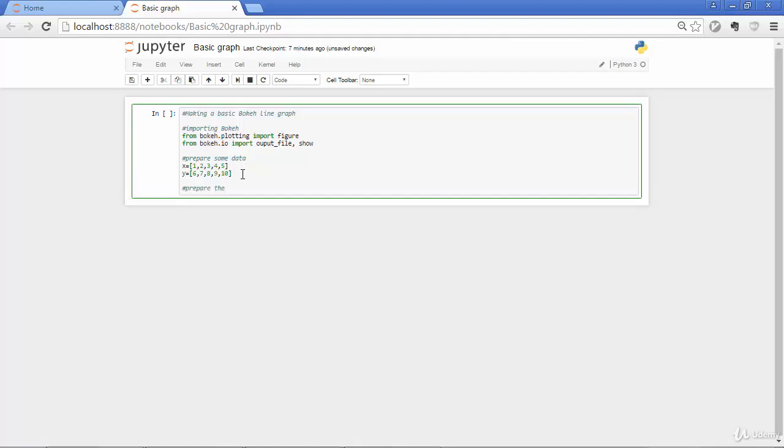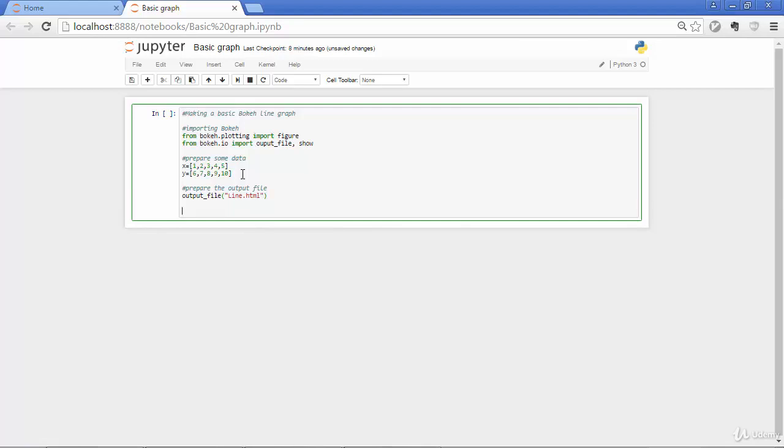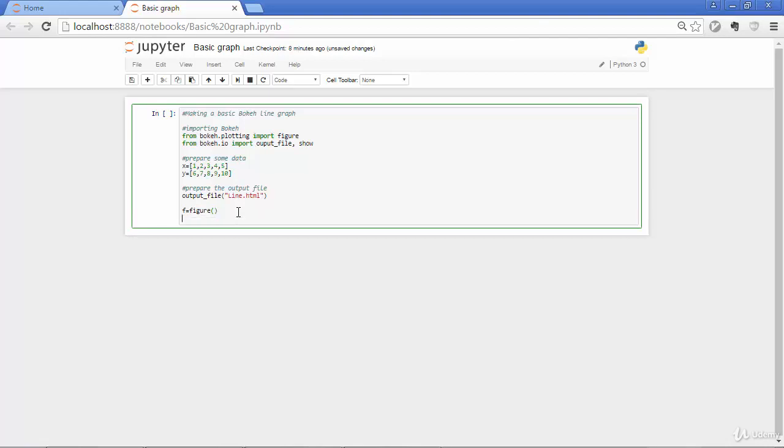Prepare the output file. So here is where you use the output_file function, and there you pass the name of the HTML file that will be created. So you can choose any name you want. And then the next thing to do is create a figure object instance. So you have the figure class there, you have imported it, and you can use it now, just like that. So I'm storing that in the f variable.